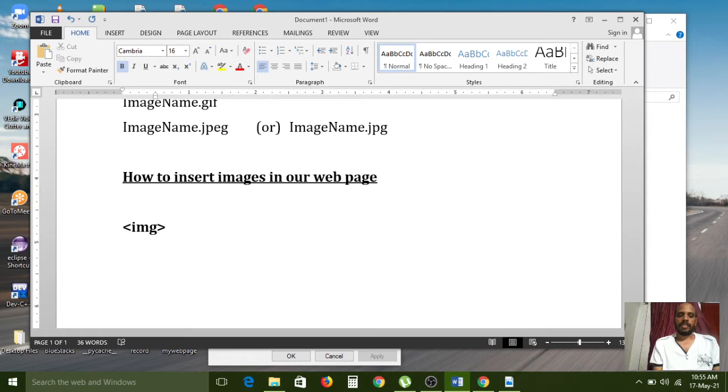So this is an unpaired tag. Nothing but it is only an opening tag, closing tag not required. This is a single tag, an unpaired tag. So the opening tag is only enough and the closing tag is not required. Understand? This is not a paired tag, this is a singular tag.